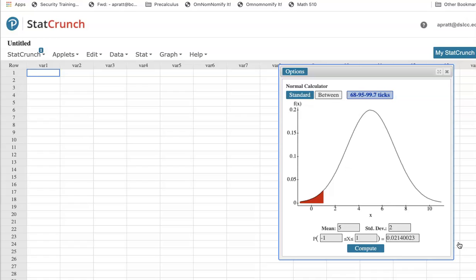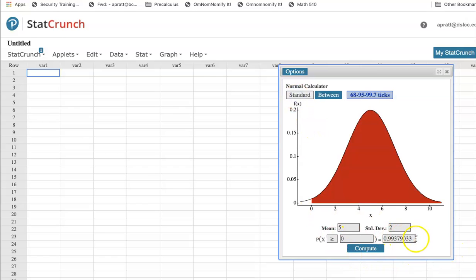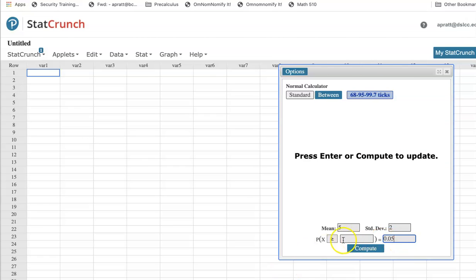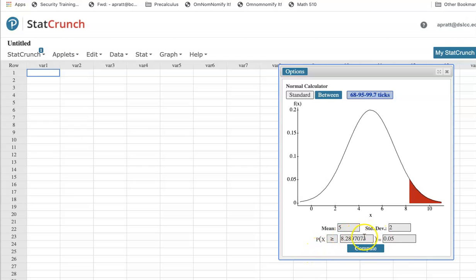Now, the only thing that's a little weird is when you're trying to find the inverse value, where you know the probability and you need to know what the x value is. So in this case, let's say you knew that you wanted the top 5%. So here we want greater than, okay, we want the top 5%. Leave off the value here. Leave this off, hit compute, and it's going to give you what that value should be. So it's tremendously easier than the table, but it's just plugging in a different place.